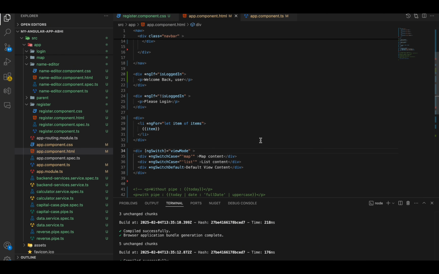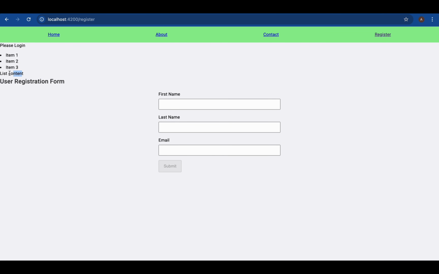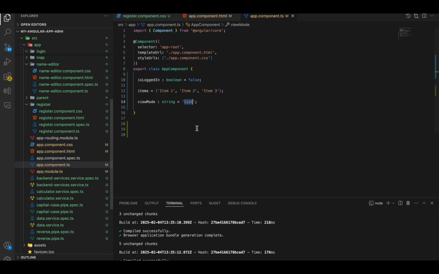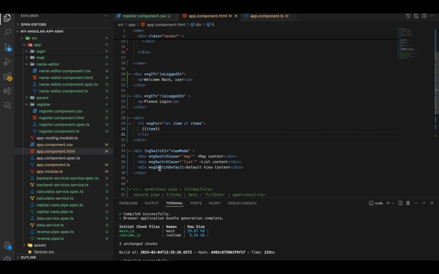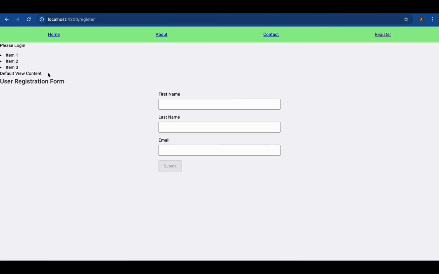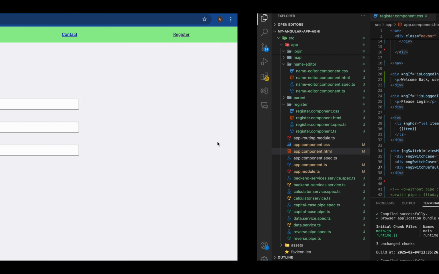Now once we have done that and we go to our localhost, we should see our list content. So yes, we can see that. But if we go and change our TS file and make it something else, which doesn't match any of the ngSwitchCase, then it would basically show our default view content. And as you can see, that is the one which it shows.